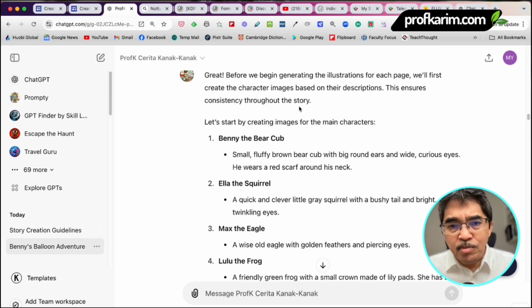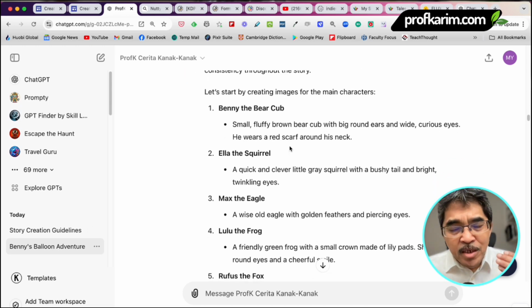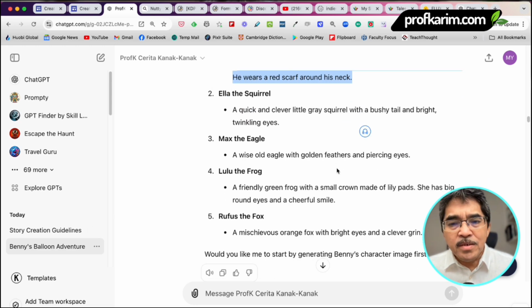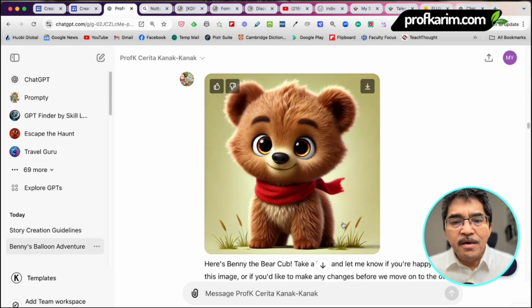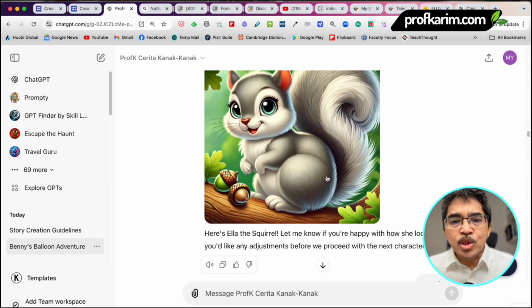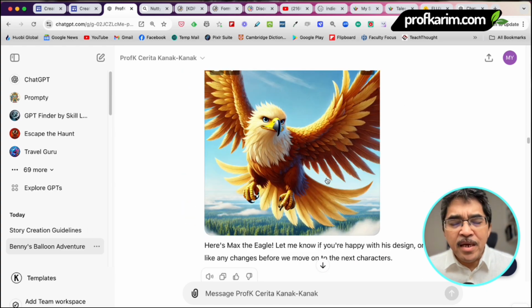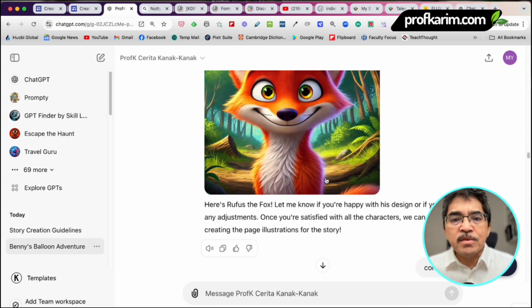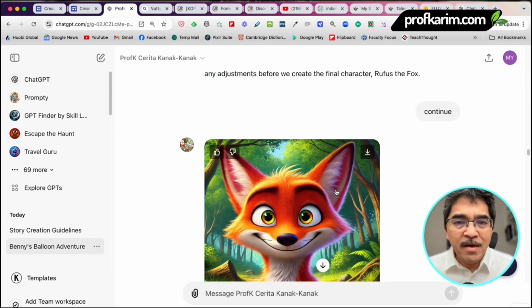So now I'm using ChatGPT and DALL-E, which is the engine behind it, to generate the images inside ChatGPT without using another external application. So you start by summarizing the description, and then create the character. So this is Benny the bear cub, this is Ella the squirrel, this is Max the eagle, this is Lulu the frog, and this is Rufus the fox. So these are the 5 characters in the story.